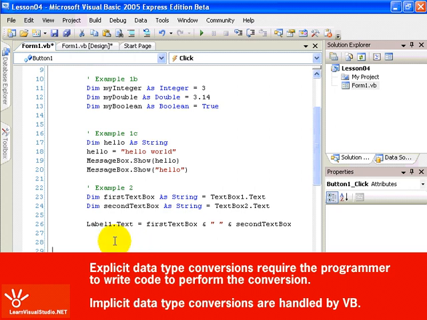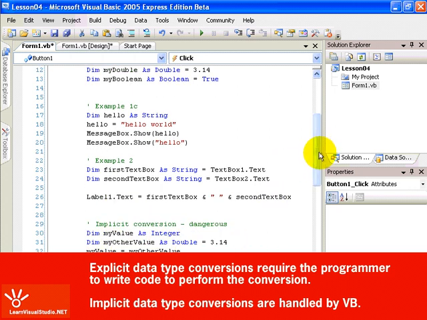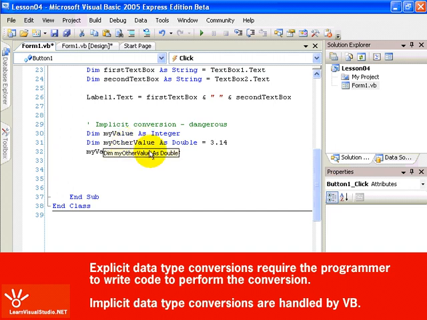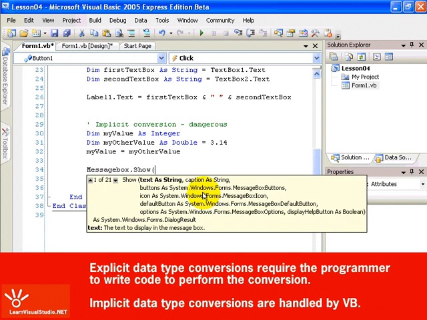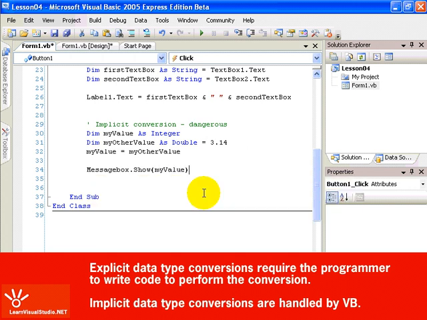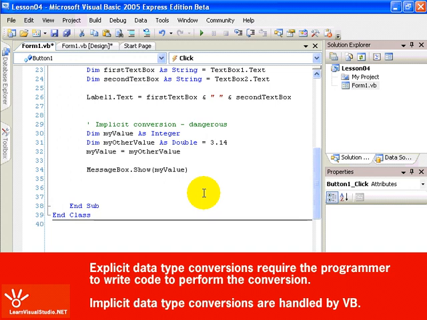So here is an example of an implicit conversion. We have myValue As Integer in line number 30, and then in line number 31, Dim myOtherValue As Double = 3.14. And then we set myValue equal to myOtherValue. So let's do this, MessageBox.Show, and then we'll do something like myValue. Now, whether you realize it or not, I have basically done two implicit conversions here.